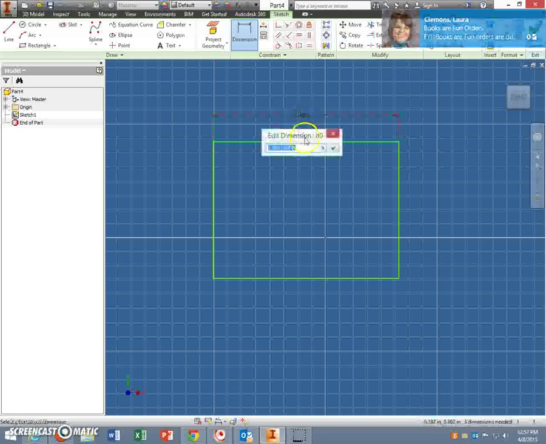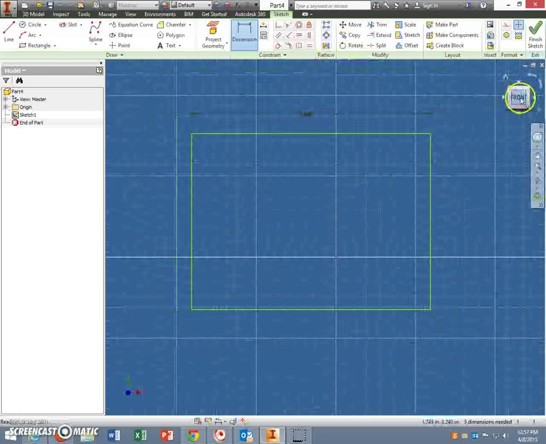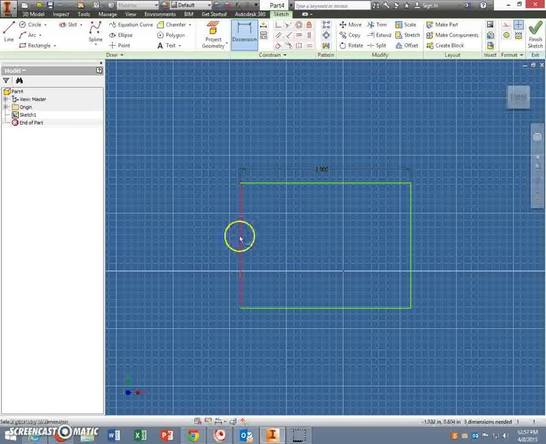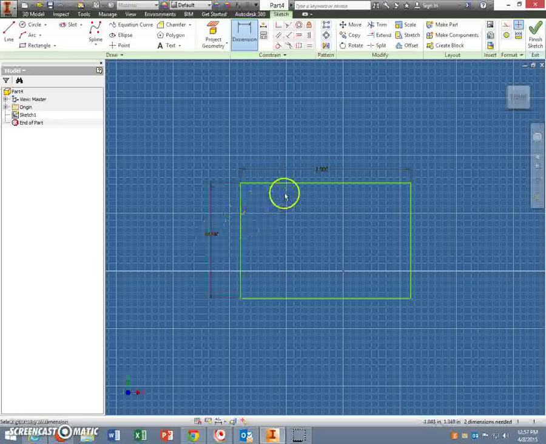You have to click on the number. And that number right there is 3 inches. So we click 3, and you can click the check mark. If it happens to go off your paper, just click the front button to zoom out. And then we want to dimension the height. So we click on the side, drag it out, and click until the edit dimension box comes up, and type 2.